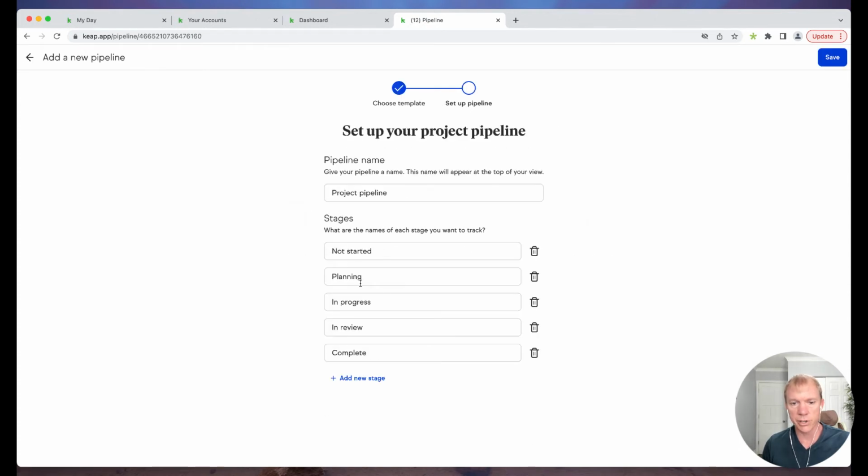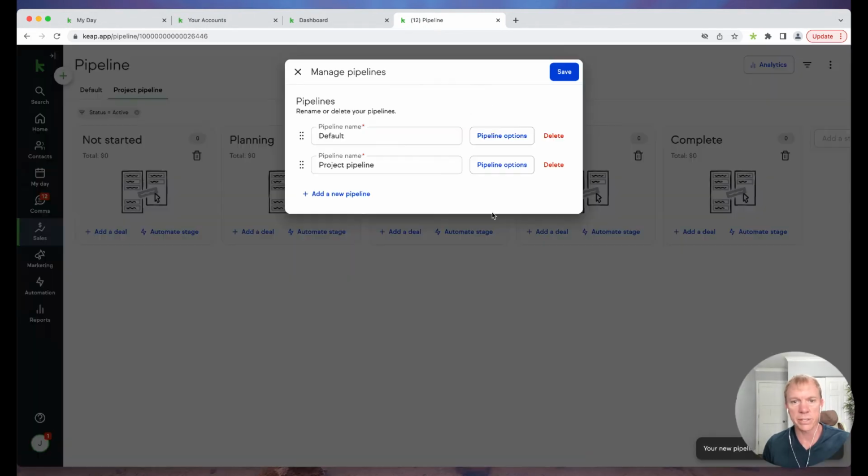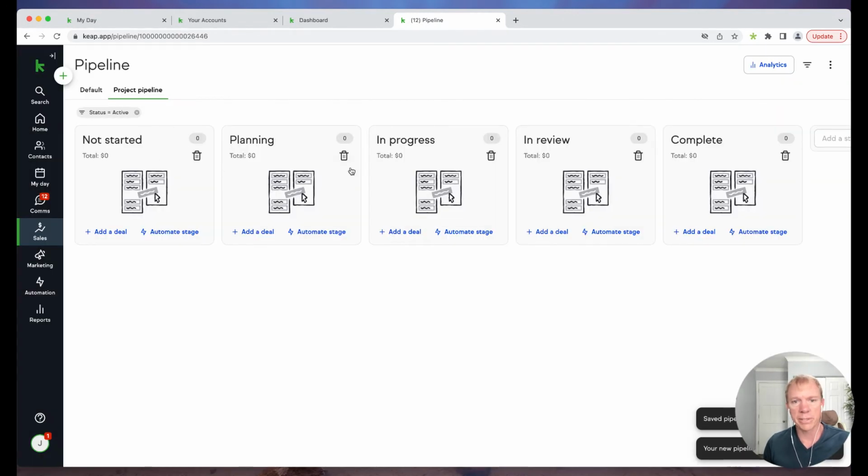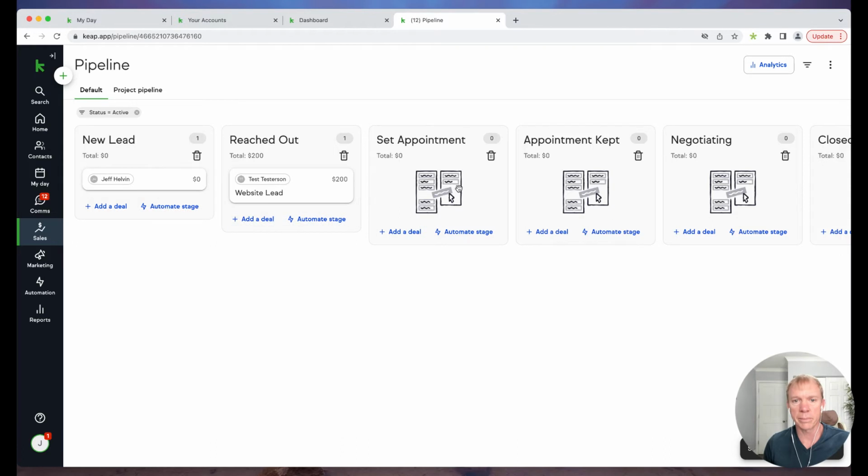And then not started, planning, in progress. So these are the default things. I can change the names of those really quick if I wanted to, but I can just go ahead and save that as well. And now I'll hit save. And now you'll see we have a project pipeline, and then we have our default pipeline as well. So we can have a sales pipeline, fulfillment pipeline, whatever we need there.